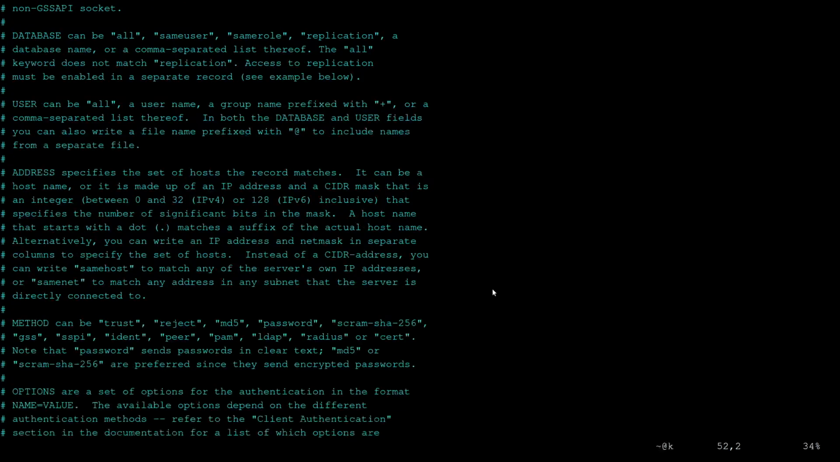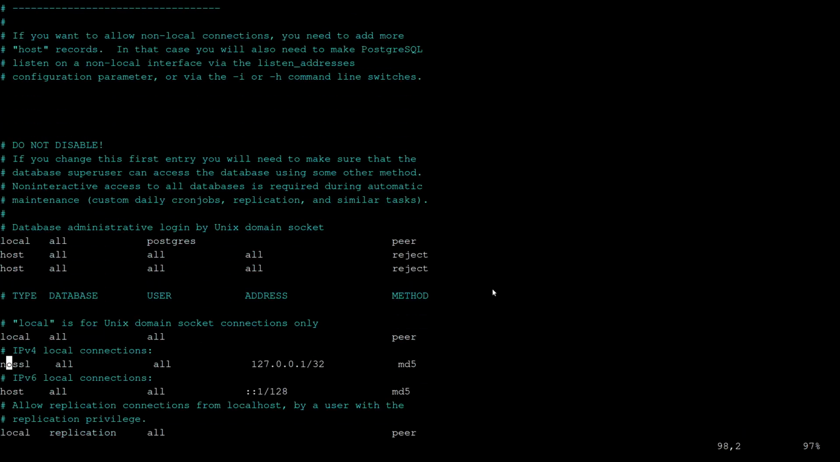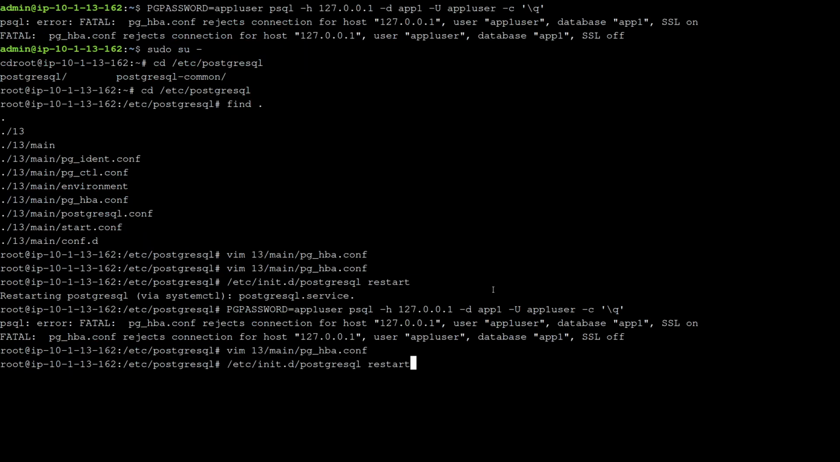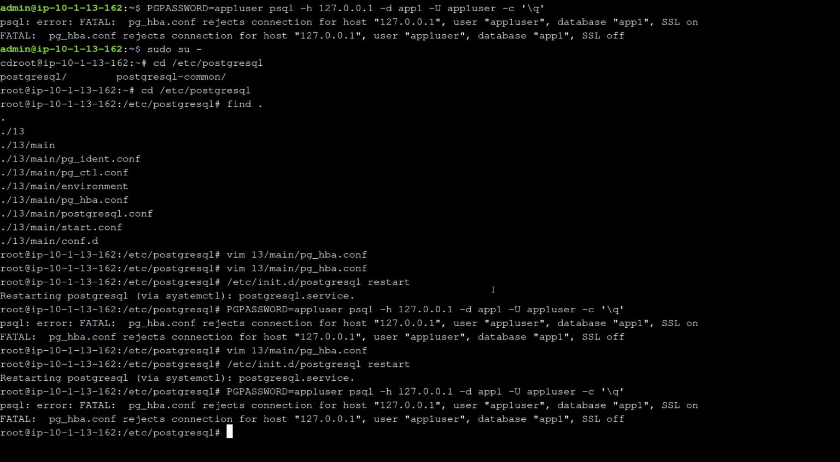Host no SSL. Aha. Okay. So I wonder if that's what that means. All right, let's restart Postgres and then attempt to connect. No, that doesn't work either.